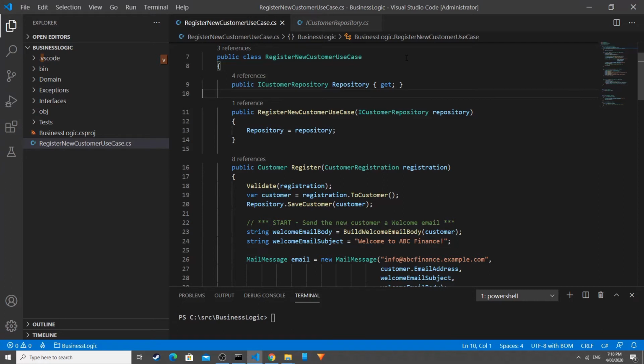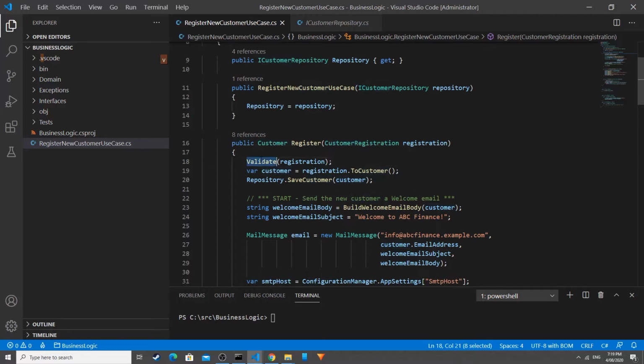In previous videos, we had looked at writing a register new customer use case, which was used to register a new customer on a system, and we had a register method. We were passing in some registration data and it would return a customer. We would validate the registration data. We would turn it into a customer if the validation was successful, and then we would save the customer to a repository, which you can imagine being a database.